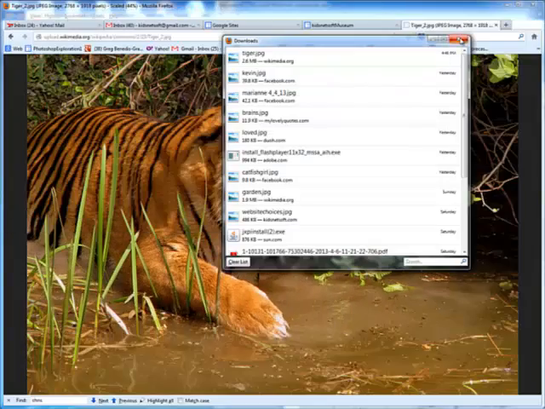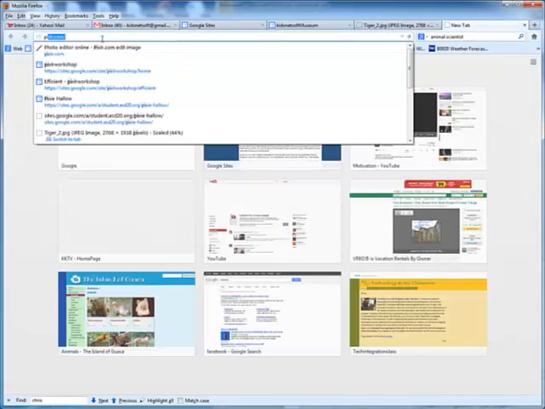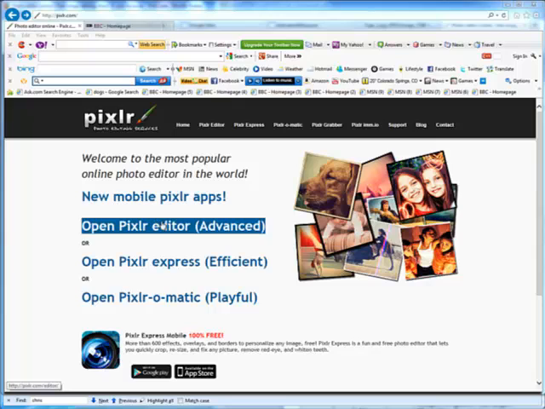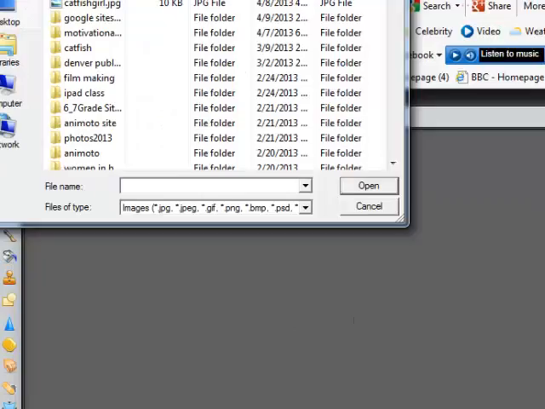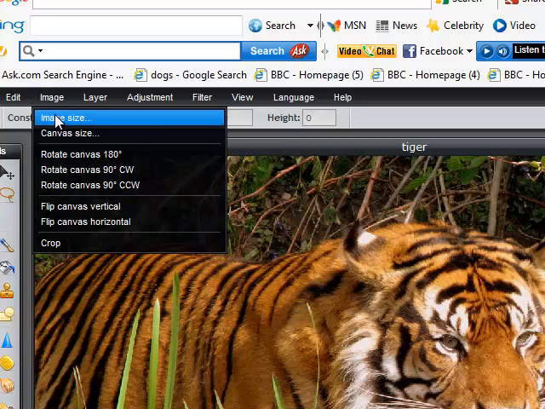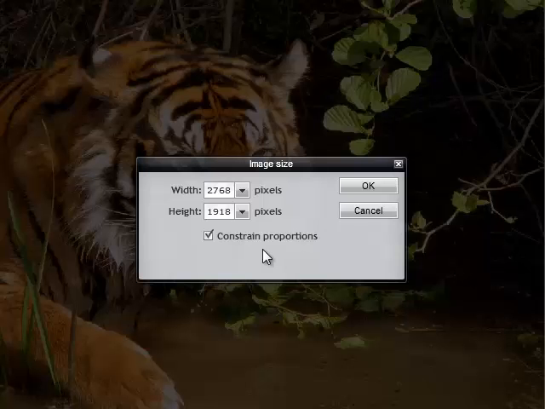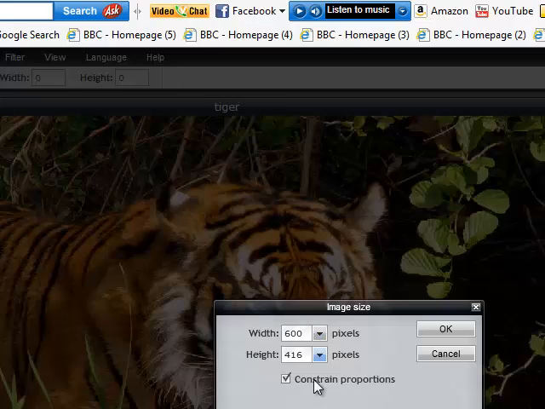I then recommend after you save it that you go to a site called Pixlr, which is a free online image editor. Click on the Advanced option when this window loads. In this case, you will choose the Open Image from Computer. Locate that image and open it. You're going to resize it by choosing Image, Image Size. Make sure Constrained Proportions is selected, and you might plug in something like 600 pixels. That way, when you resize it, your page will load quickly on the internet.